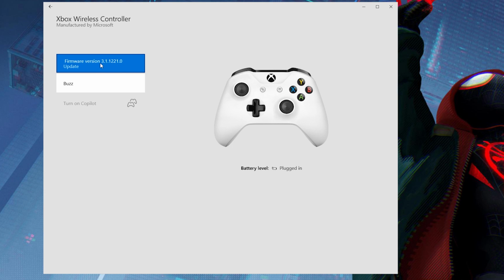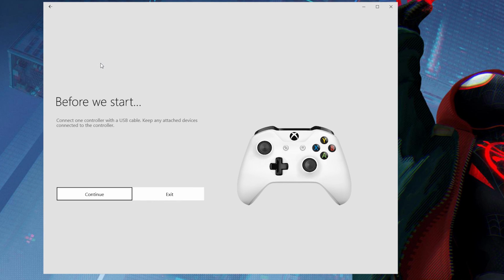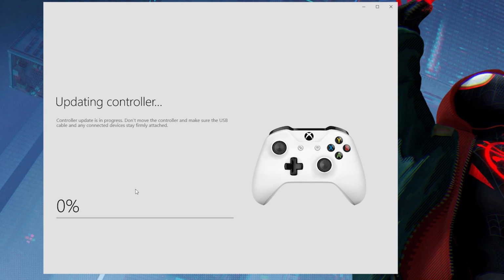So what I'm going to be doing is clicking the firmware version to update. You'll then get the option that says before you start, connect the controller via USB, keep any devices connected to your controller. All this is perfectly fine. Click continue and then your controller should start to update. Now this can take a couple of minutes depending on your computer and depending on the controller. This takes somewhere around 5 minutes for me to get started and get done, but it's a really easy process.